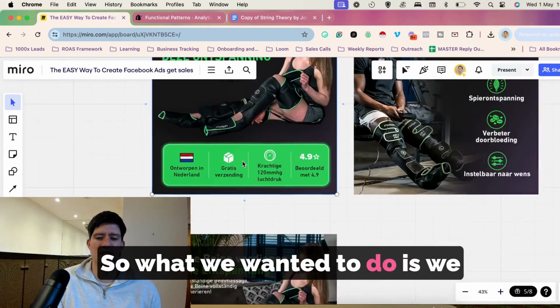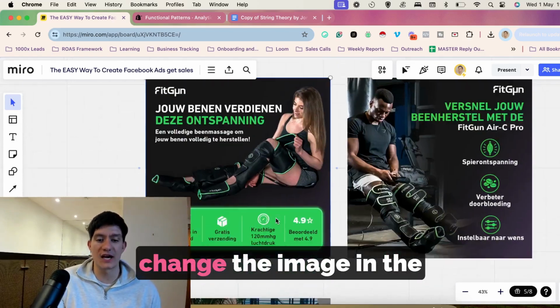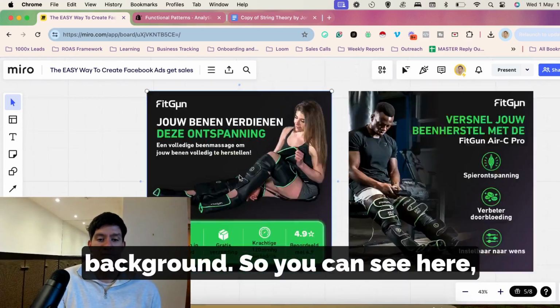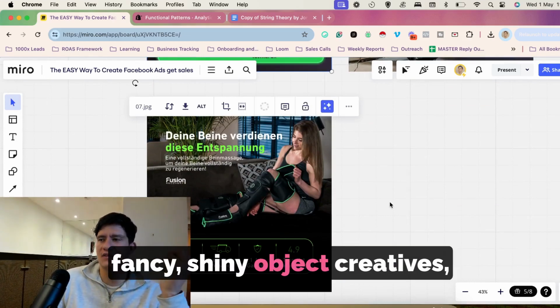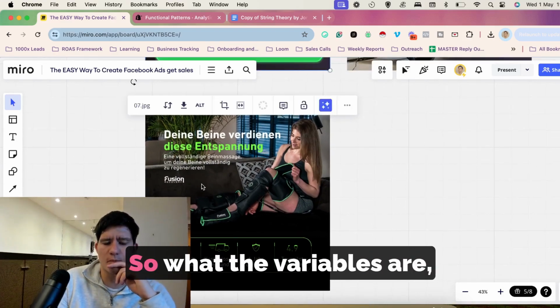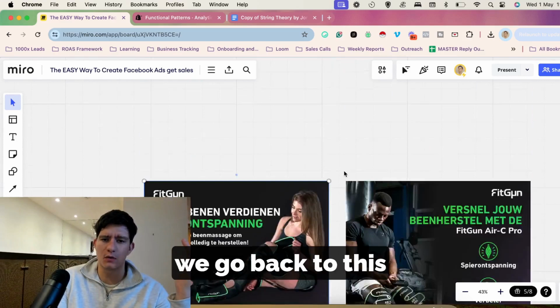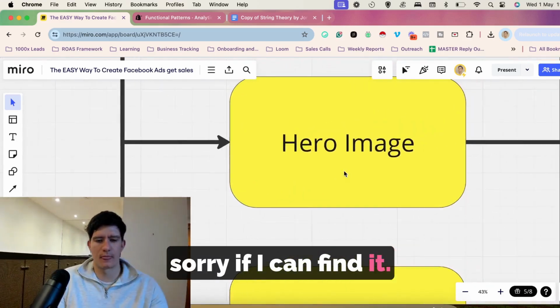So what we wanted to do is keep the core concept, but change things about it, change the image in the background. So you can see here, without needing to go to new fancy shiny object creatives, I want to squeeze the juice a little bit on this ad. So what the variables are, we go back to this section again. Sorry, if I can find it.